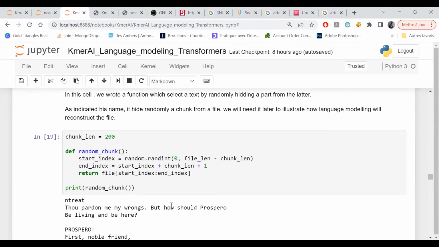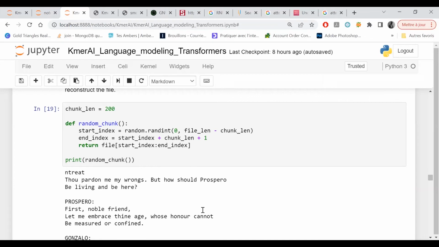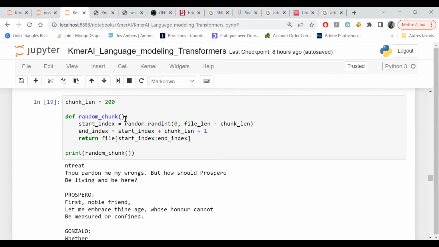So here now I define, for example, the length of the chunk. As indicated by its name, it hides randomly a chunk from a file. We will need it later to illustrate how language modeling will reconstruct the file. For example, here, we are telling it the length of text where we want it to hide some part of the text.